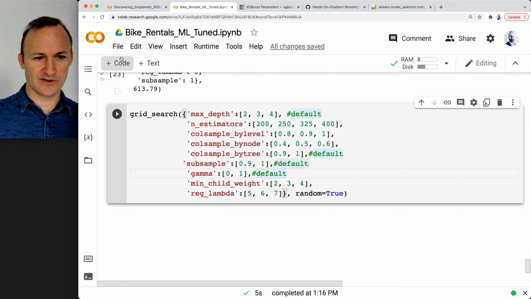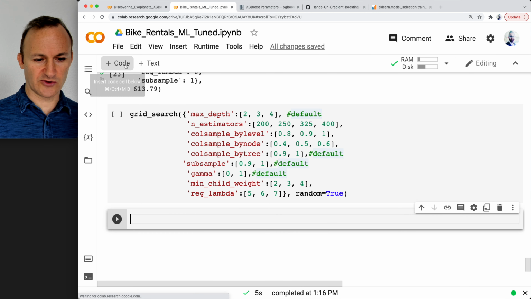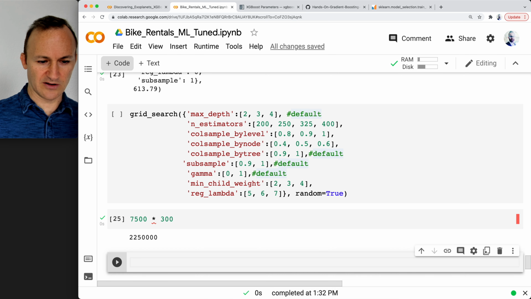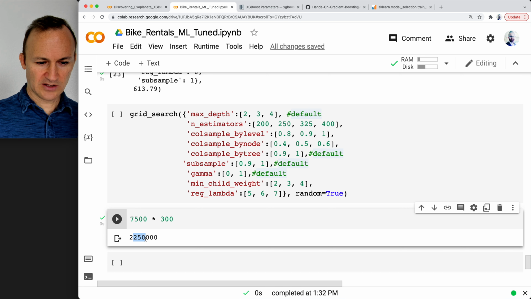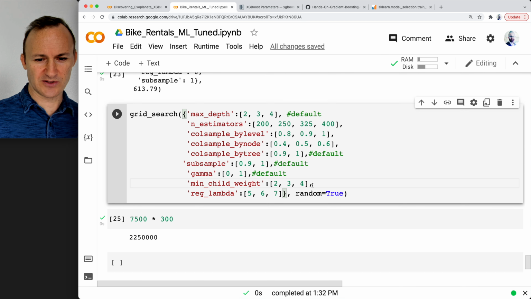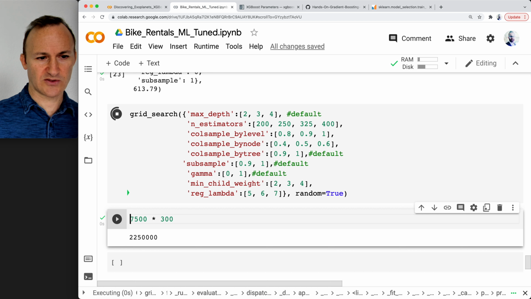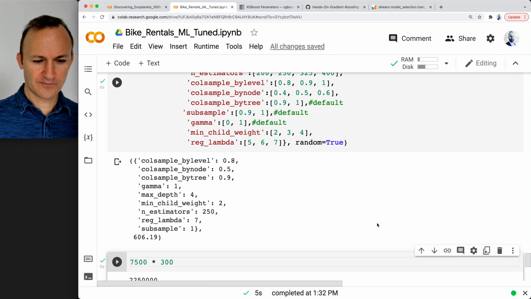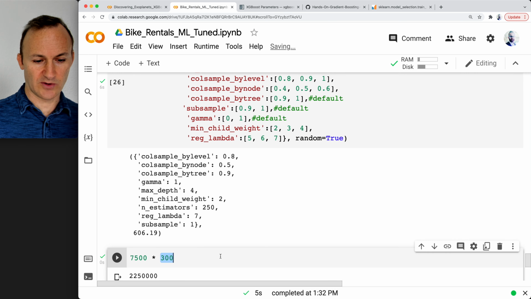And with an average of a couple hundred, it's kind of fun, right? 7,500. These are just estimates. The average is more like 300 trees each. And so when we multiply those together, we're looking at basically 2,250,000 decision trees. And you could totally do that here because there are only so many rows. But if you had a ton of rows, it wouldn't work. So let's try this randomized search and see if it'll get better than the 613.79. Okay. It did. It got 606.19.